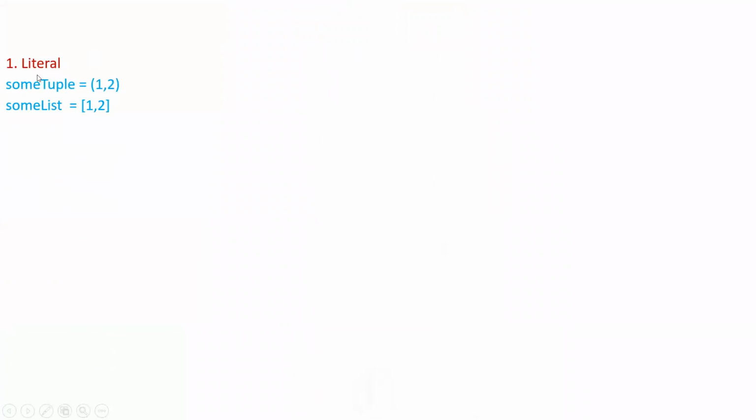So see one by one. First about the literal: some tuple 1, 2. I'm putting 2 elements within the pair of parentheses. So what does it mean? It is a tuple. Yes, but same 2 data placed within the square bracket, so it is a list.